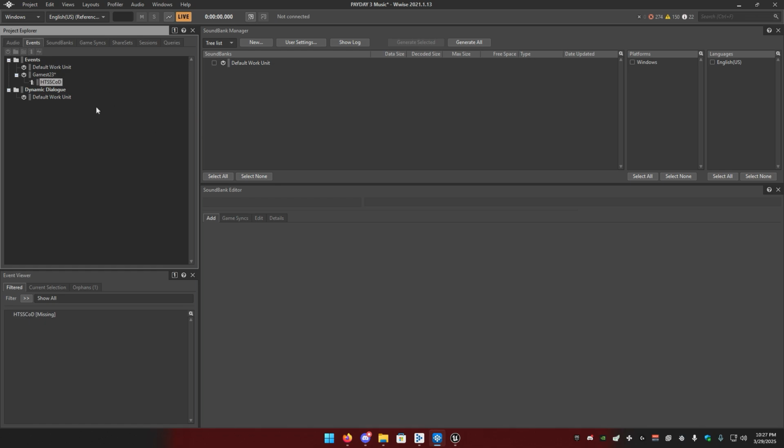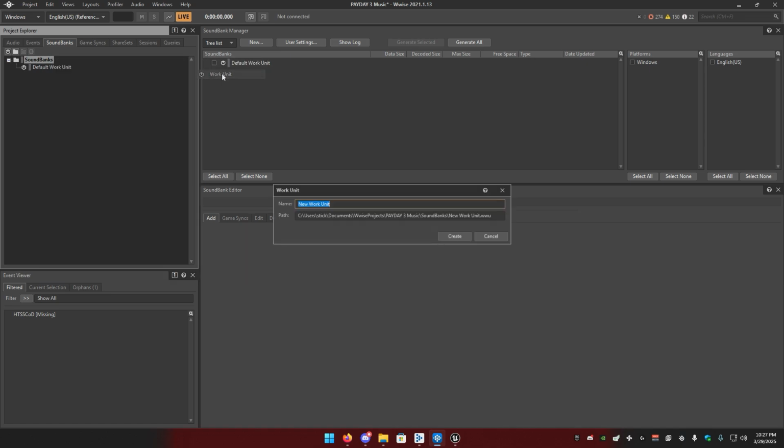Keep in mind, every time you do this, you do not need to make a new work unit. You could just have the one work unit and have all the events underneath said work unit. Now we're going to go to the Sound Banks tab, right click on the Sound Banks folder, and create new child, work unit. Now we're going to name this the same thing I named the other work unit, just so it would be a little easier to keep track of. Create.